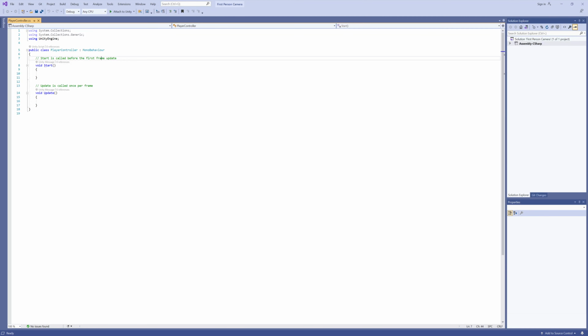The use of frame right here signals to us that this is start, which is called before the rendering system runs, and update, which is called every time the rendering system runs. So these have to do with the rendering system. Right now we can use them, but we're also going to tap into the physics system here soon, so we can do some physics calculations as part of that.